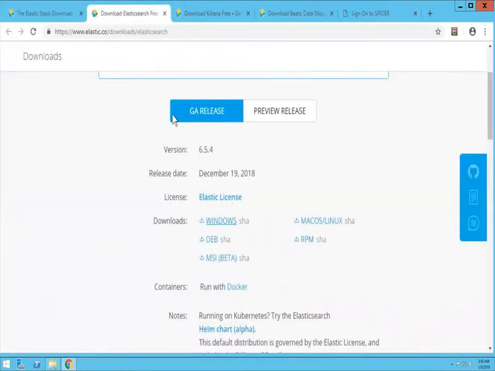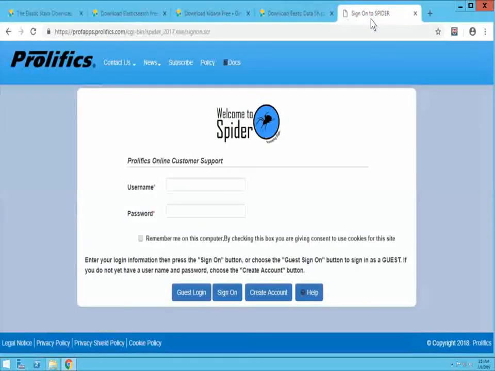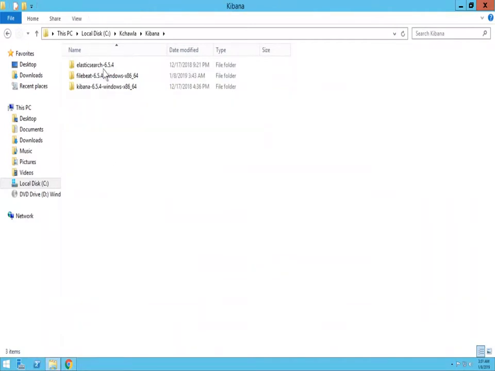I have opened the download pages over here, and Filebeat is a module of Beats. I'll be using Filebeat for this tutorial, and I'll be monitoring the logs of our web page, which is known as Spider. I have already downloaded all that over here in the zip, and I have unzipped also. I'll delete the zip files.